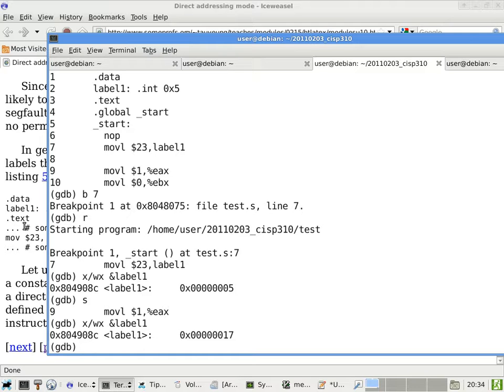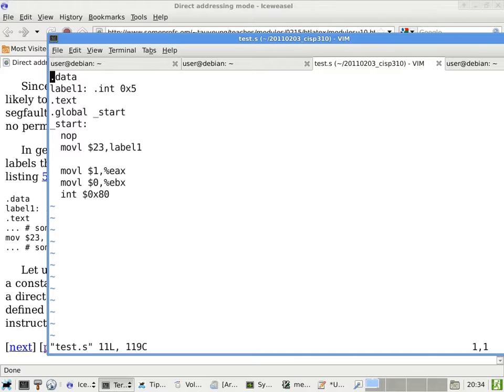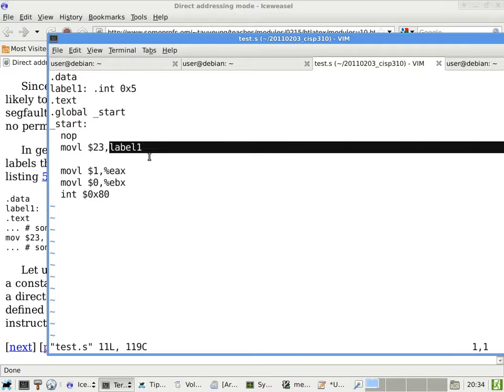So the label is a memory operand in that example? Label one? Correct. Okay, let me just go back to the program itself. You're referring to this part here. Right. When you don't see a %, it is not a register. When you don't see a dollar symbol, it is not immediate. The only choice left is it is a memory operand. And that's also what you're calling direct addressing.